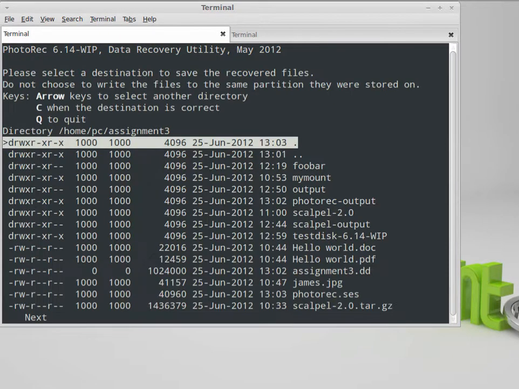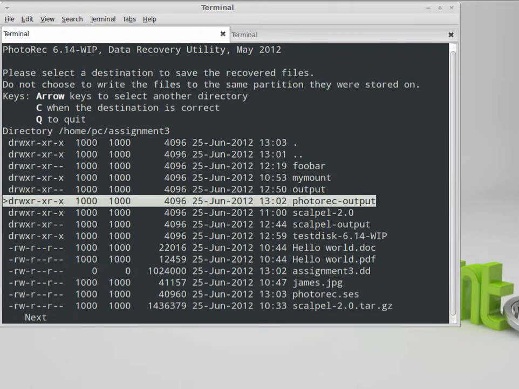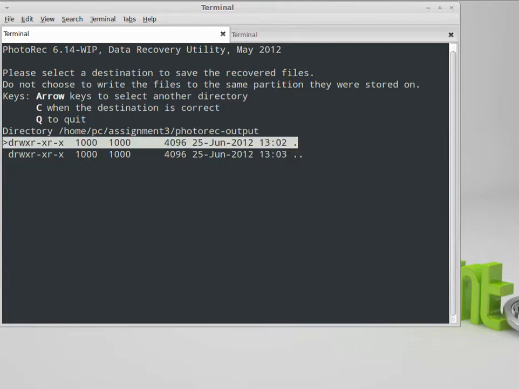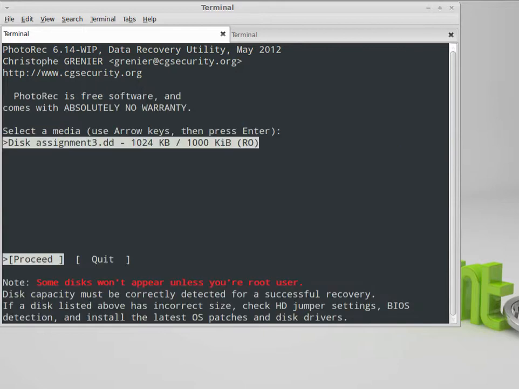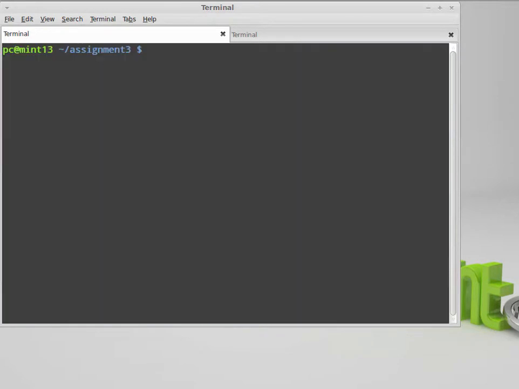And now we want to select a directory. We want our PhotoRec output. Enter, and click C when destination is correct. Type C, and it says 2 files were saved. Interesting, 2 files. So maybe there's one type of file that it can't handle. So let's see what it was.